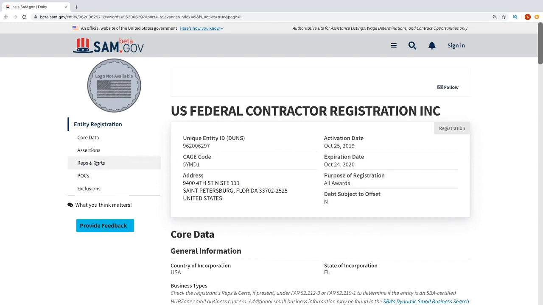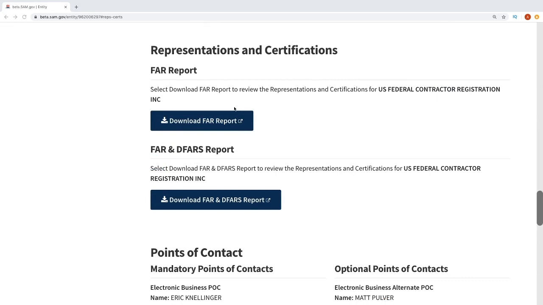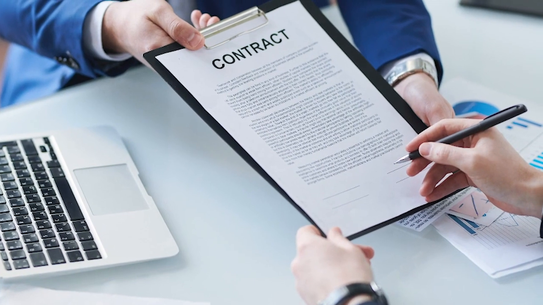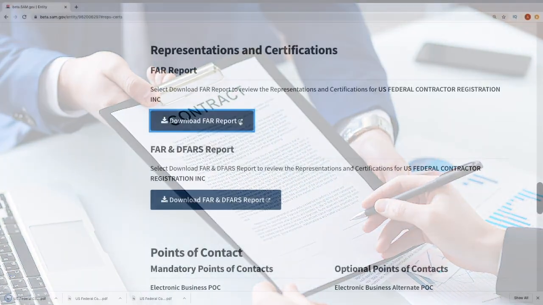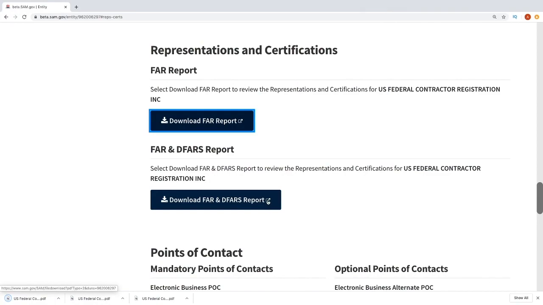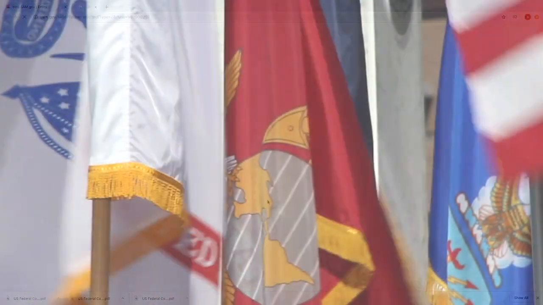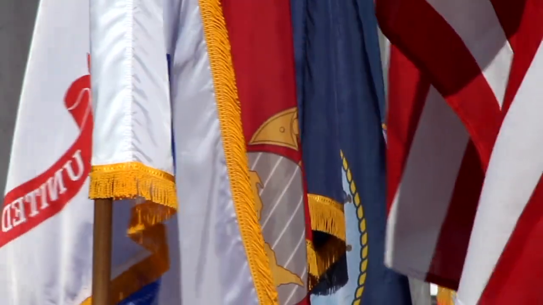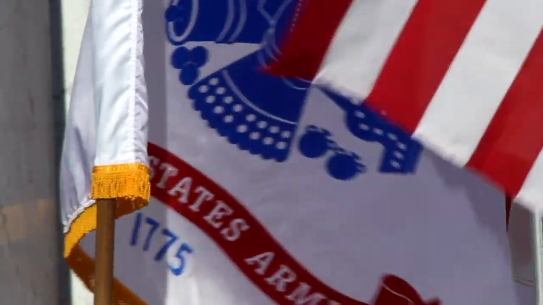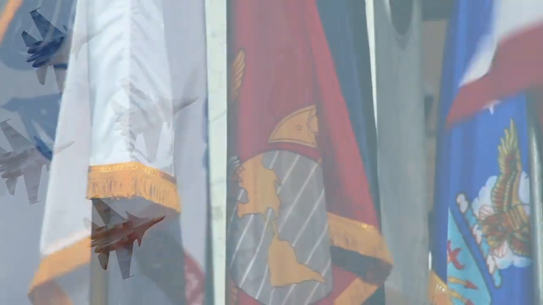Scroll down to the section marked Representations and Certifications and download the FAR report or the FAR and DFARS report based on what the government agency official has requested. Non-military agency requests require the FAR report, and military agency requests require the FAR and DFARS report. Here's a tip. The D in DFARS stands for Defense. That's why military agency requests from the Department of Defense require the DFARS report.